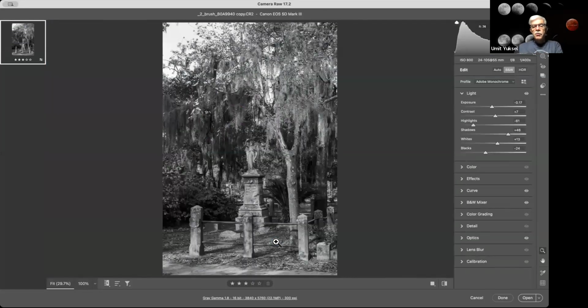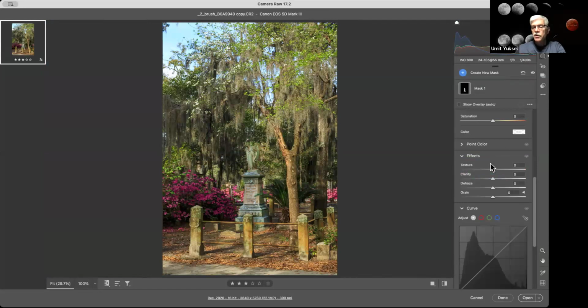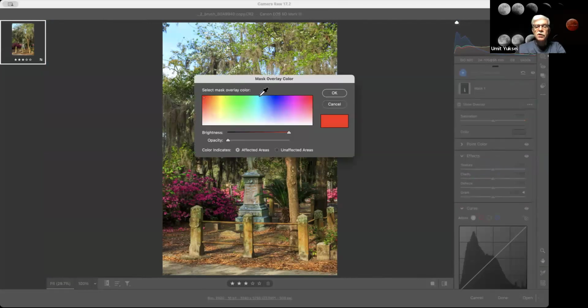So this is a black and white image, which originally it was not. If I turn off the BW, this is how the photograph looks after I did all the edits to it. And the most important edit I did to it was putting a mask to it, which, as you can see with the red, I'm going to change the color of that from red to something more visible, like this blue here.